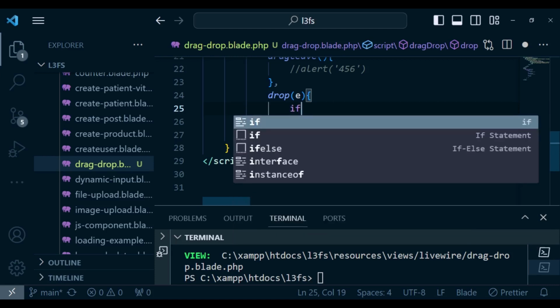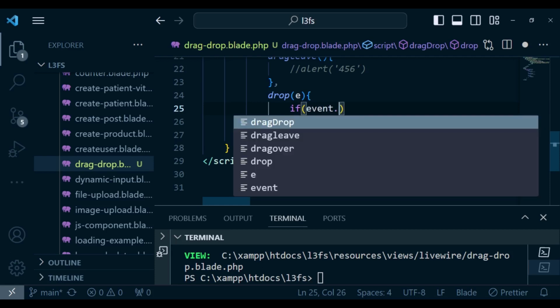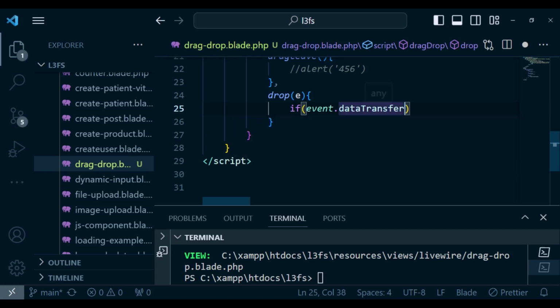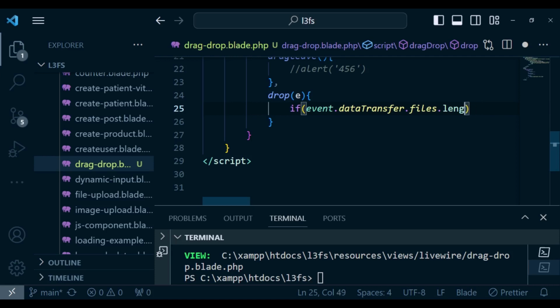So here I'm going to say if event dot data transfer, and the data transfer, we actually use it when we are having drag and drop. So data transfer, I think I've typed it incorrectly, dot files dot length. So we are checking the length, we are checking the number of files. If the number of files exceeds 0, in other words, if the length is more than 0, then it means we have a file that has been dropped there.